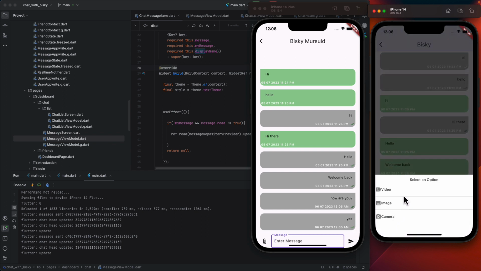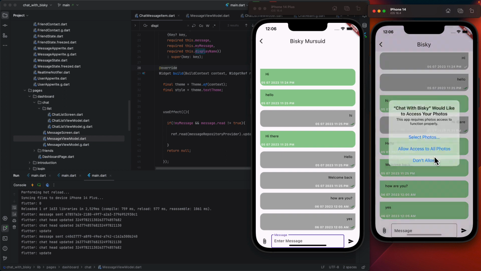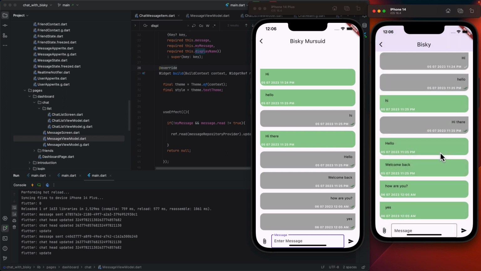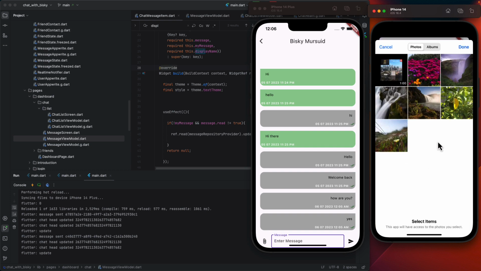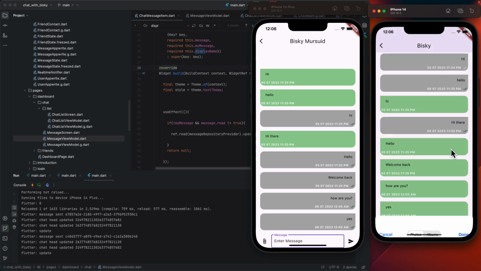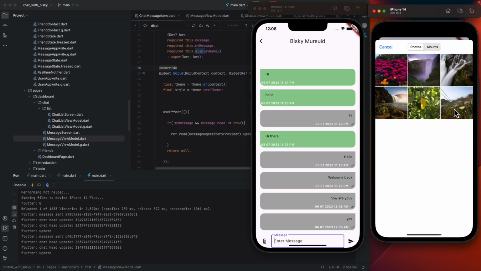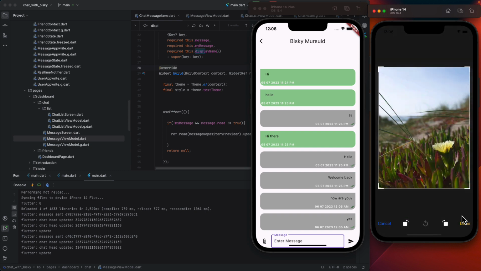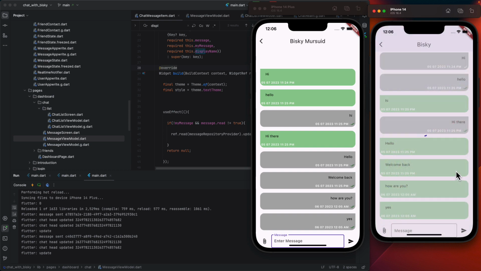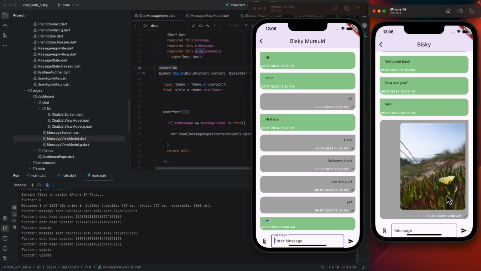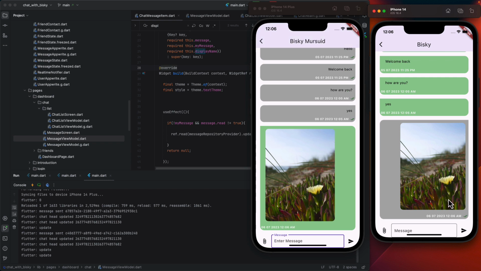Or from this side, you can attach an image of your choice. Let me pick this image. And I can click done. You can see this message is also delivered to the other side and it's green.